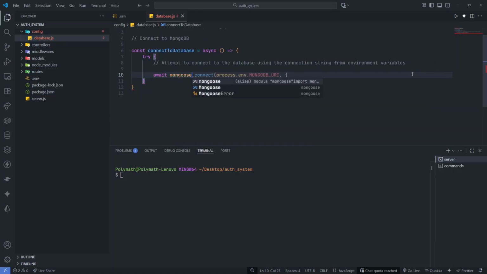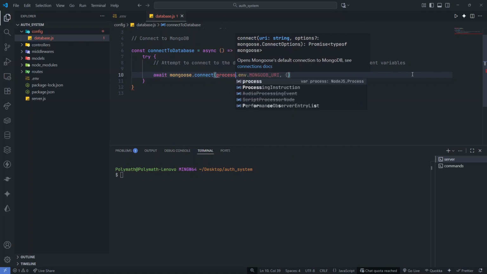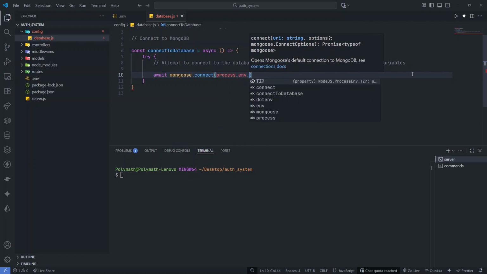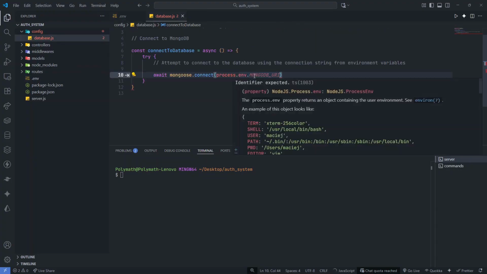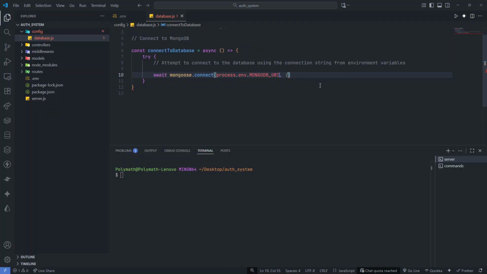Mongoose. So we're using Mongoose to do the connection. Mongoose.connect. We have process.env dot. Now we're going to call in our variable, which is this MongoDB URI. So I can just copy this, come back here, paste it here, .MONGODB_URI. Okay, and then we have our connection done in here.